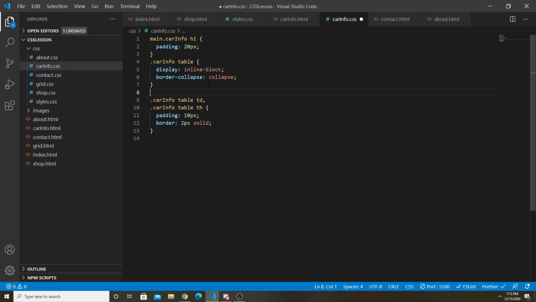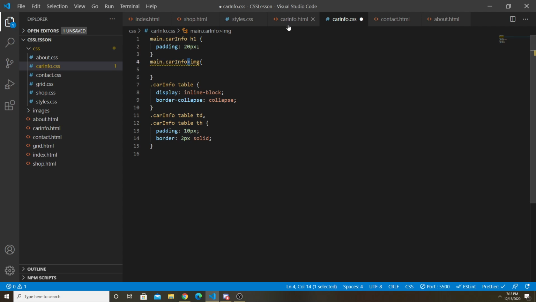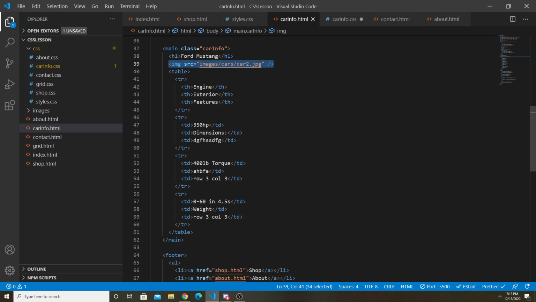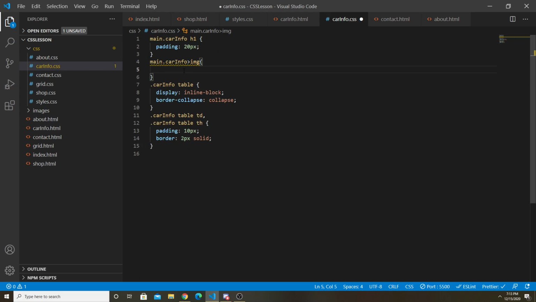So we could say main car info image. I'm using the arrow here because the image is directly a child of main, and in case I have other images somewhere else that's not directly inside main, I don't want them to be affected by this. If I just put a space, then it's any image inside main car info. But if I put the arrow, that's saying any image that's a direct child of main. So it can't be like an image inside a div inside main. It has to just be an image inside main, directly inside it.